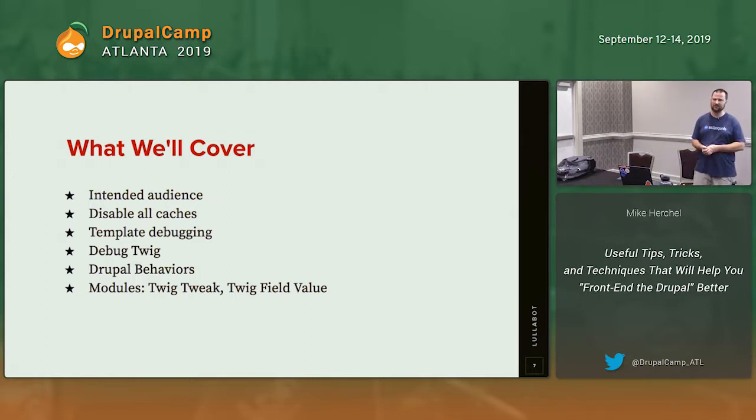The intended audience of this is beginner to intermediate developers. But even if you're more advanced than that, you might catch something pretty cool in here. We're going to talk about disabling caches, because when you're new to Drupal and you try to disable caching, Drupal has something like 6,000 layers of caching. We're going to talk about template debugging, debugging Twig with Xdebug, which is going to be the meat of it. And I think that's the one that's going to help out most people. We're going to talk about the Drupal behavior system, which is how Drupal processes JavaScript and why that works and why that's important. And then if we have time, we're going to talk about some helper modules and things like that.